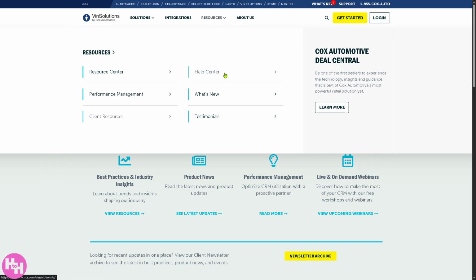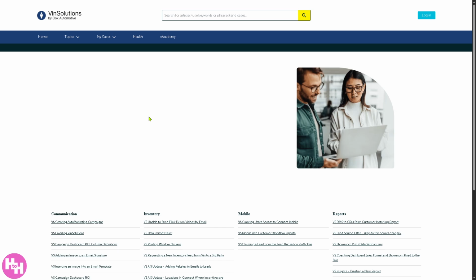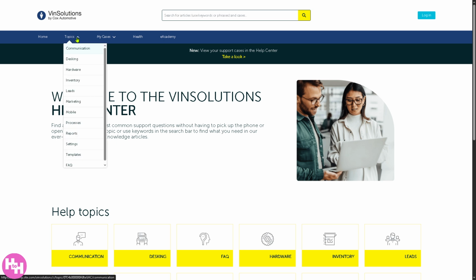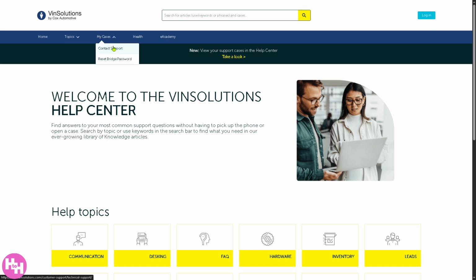There's going to be the help center. This is the customer support area where users can submit support tickets, search FAQs, troubleshoot common problems, and find step-by-step instructions for fixing or even understanding something about the VinSolutions CRM platform. In the help center, you have the topics for communication, desking, FAQs, my cases, and contact support. You can also reset your bridge password.